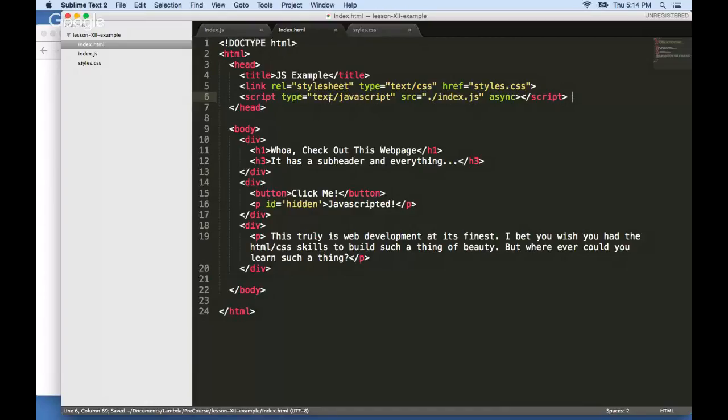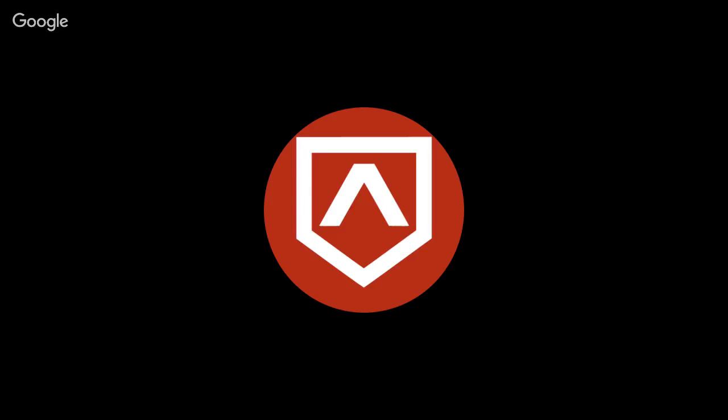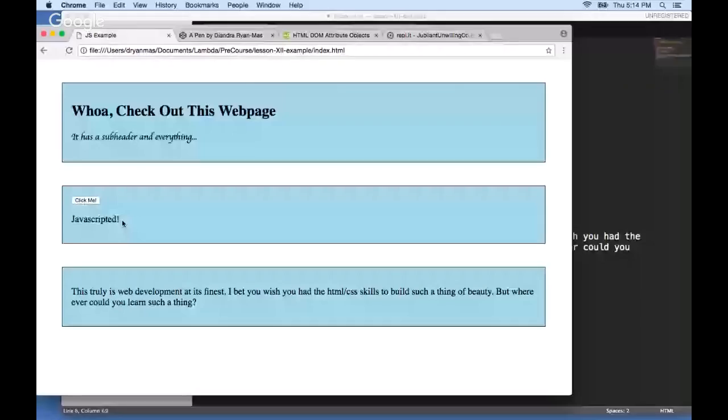That will change the functionality over here. So now when I click the button, look at that. Something new appeared on the page. So that is a little example of how JavaScript can be used to create a dynamic web page. And once again, by the end of the lesson, you will know how to do what I just did with this button.